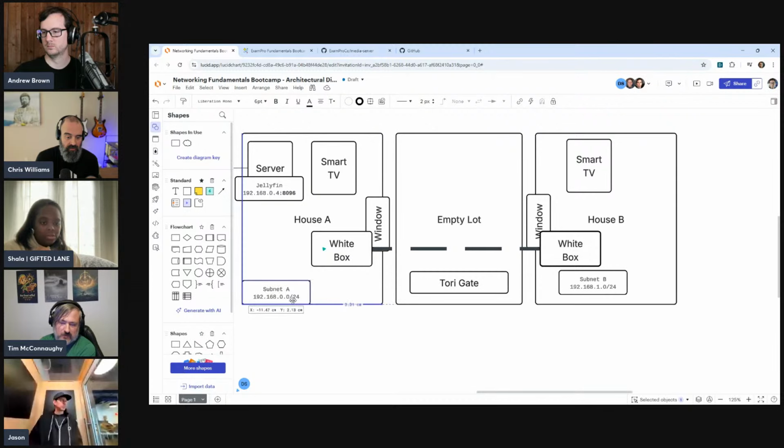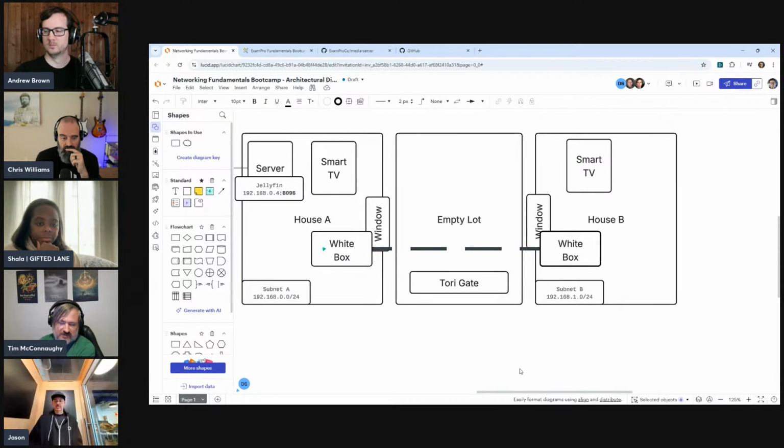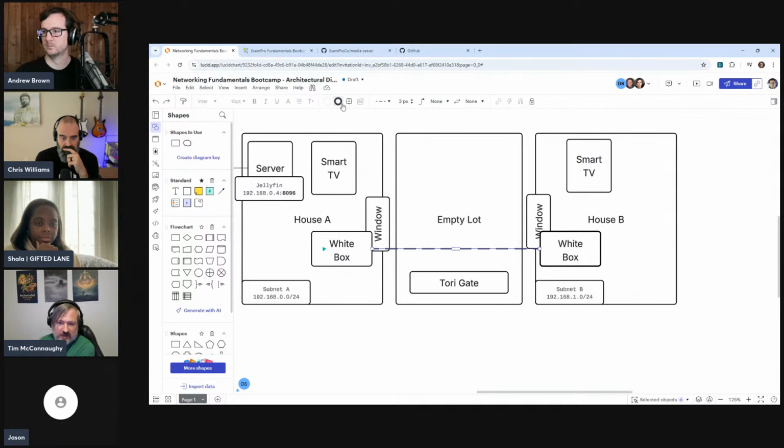One thing though, between the two white boxes, they would definitely have to share a network, at least across that point-to-point link. They would have to be in the same network across that point-to-point link. Whatever that looks like doesn't really matter. But for the purposes of designing that, it's just a very small subnet that's shared between the two. Okay, so we have Jellyfin over here on port 8096.